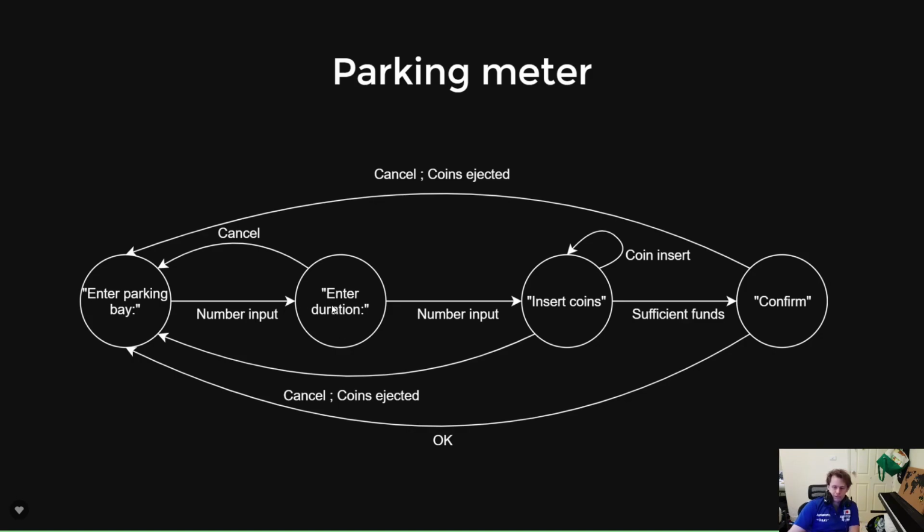Sorry, I lie. From enter duration, if you don't want to input your duration, you can obviously cancel it, right? So you enter your car spot number, then it says enter how long you want. You either cancel it or you enter how long you want. And then after you enter how long you want, it's going to tell you the price. It's going to say insert coins. You can either insert those coins continuously until you put in enough, or you can cancel and the coins are ejected. And if you put in enough coins, it'll say sufficient funds. Confirm. Right? And then from confirm, you can click cancel to eject the coins, or you can click OK and you get taken back to the start.